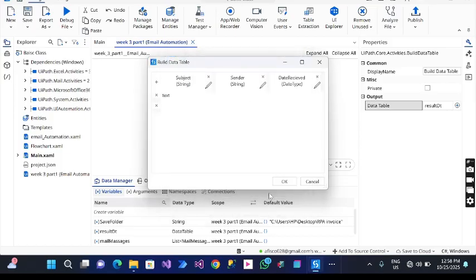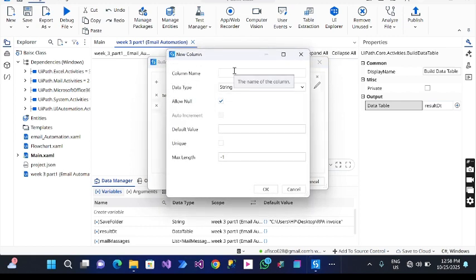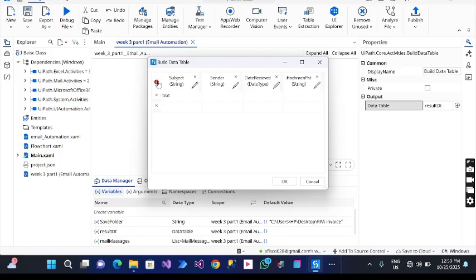Then we have another one that we are supposed to record. We need to record the attachment. You understand? The path that the attachment was saved to, so that when you open this table, you will see all the details of everything about that particular mail that the bot worked on. So let's go to attachment path. That is the path that the attachment was saved to. This is supposed to still be string. Leave it as string. Then we add again.